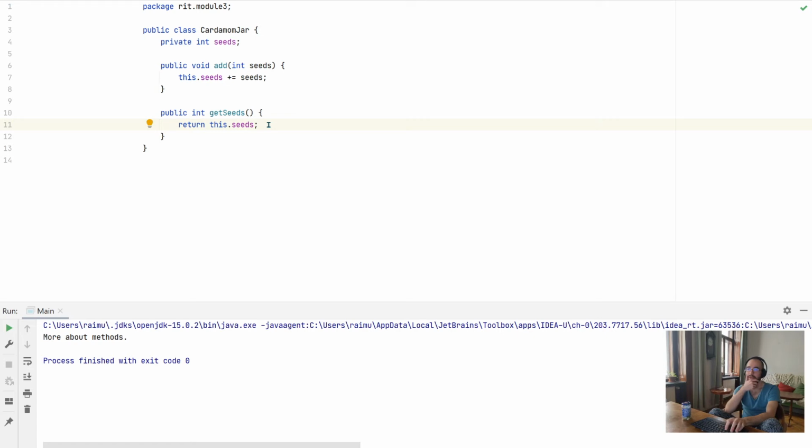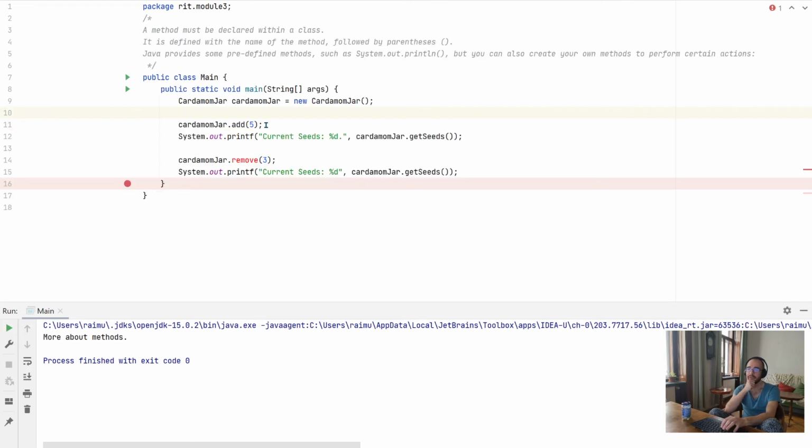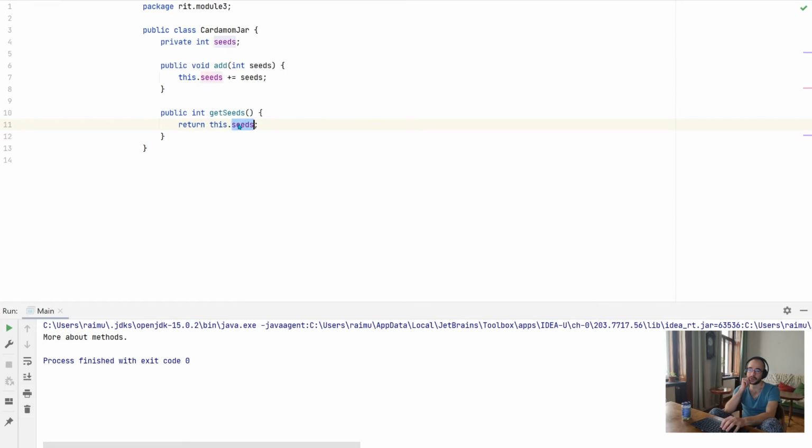Okay, now we got our method with the return type int. So if we call this method, you say to call a method, to execute a method, with the dot notation, you will get a value back. And in this case, you will get the current value which is stored in this field.